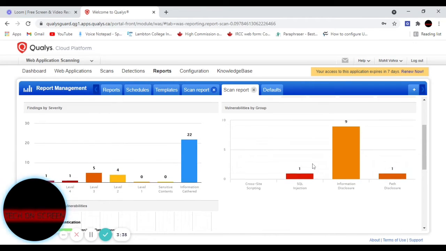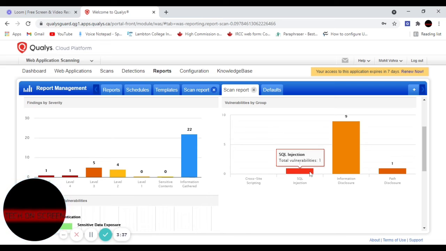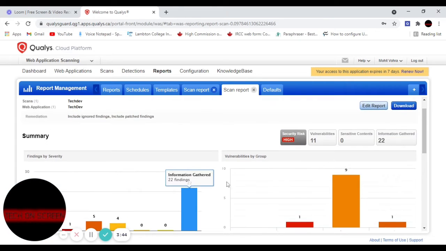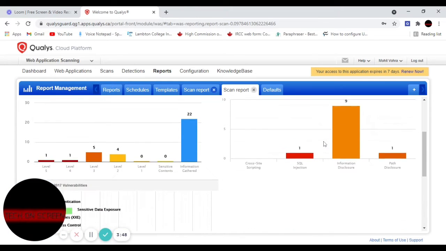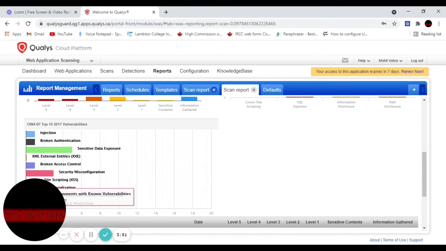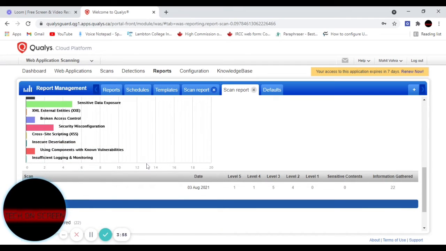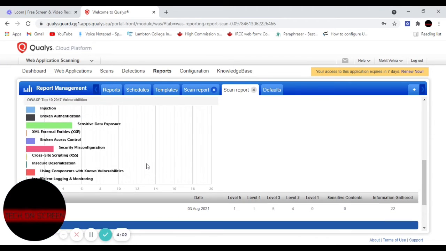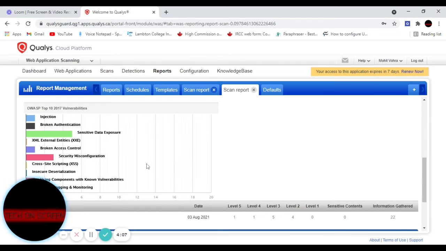So we can see the SQL injection, information disclosure, path disclosure, and here we can see the information gathering is quite high. So 11 vulnerabilities are there. Sensitive data exposure. Using common components with known vulnerabilities. Security misconfiguration is high. Injection can also happen, but it is quite low.